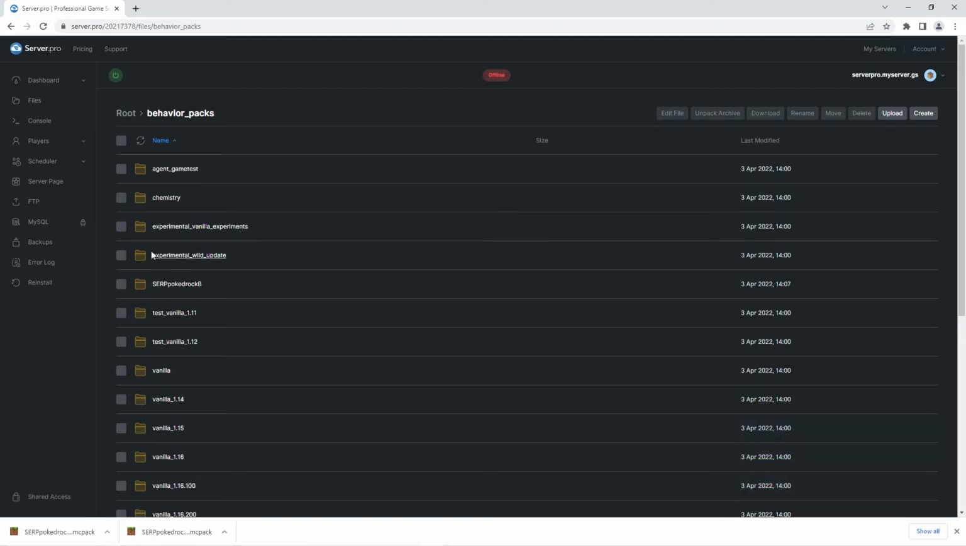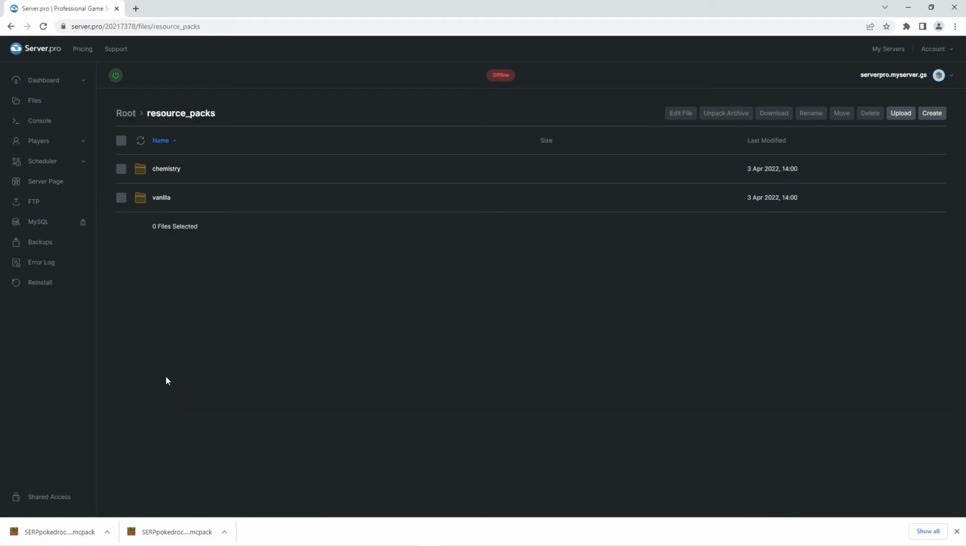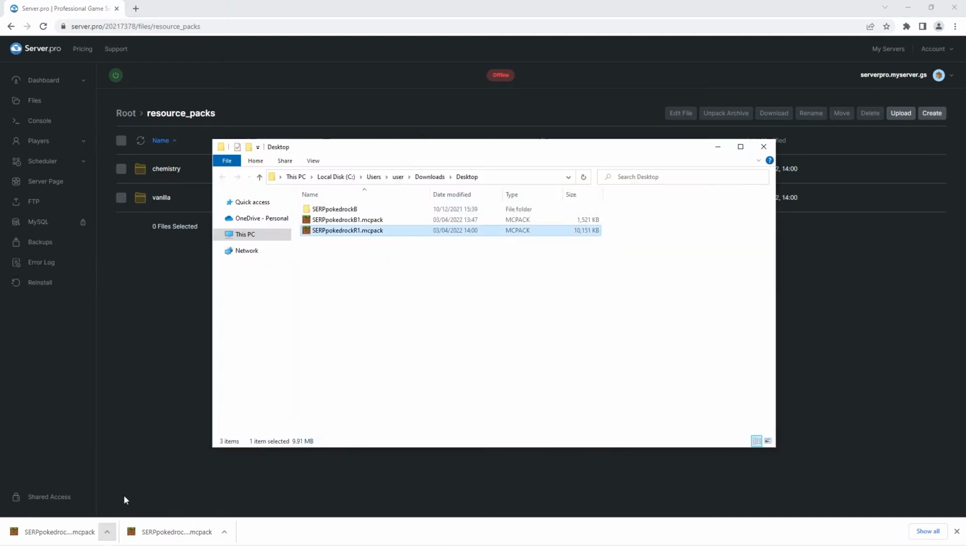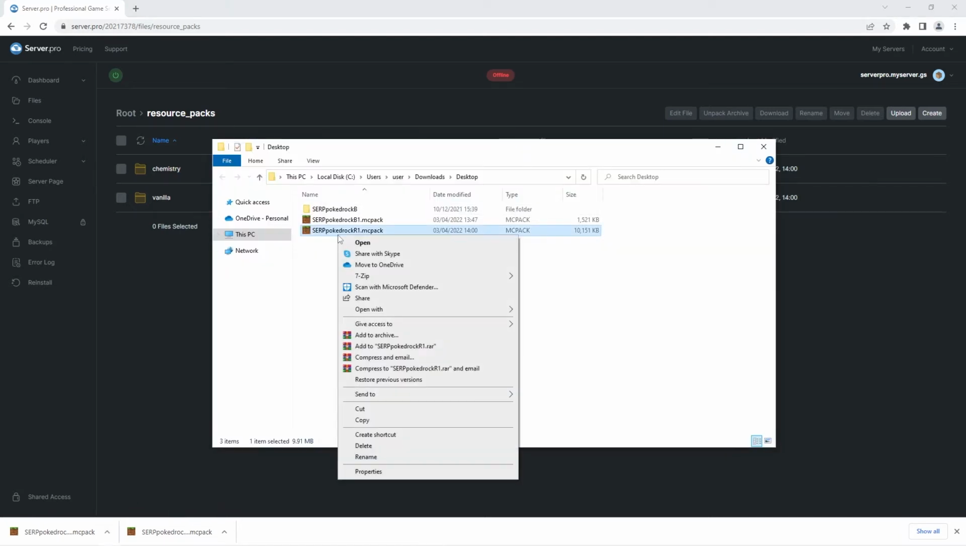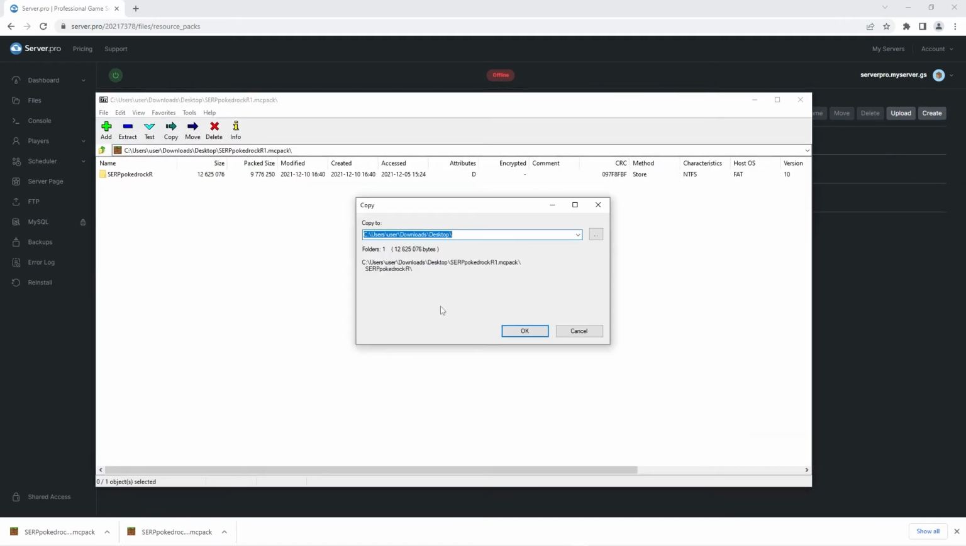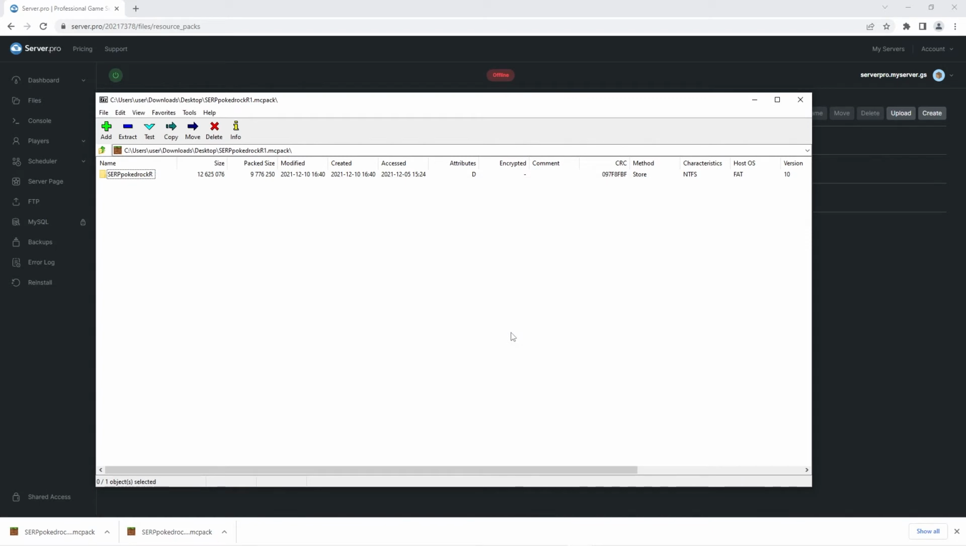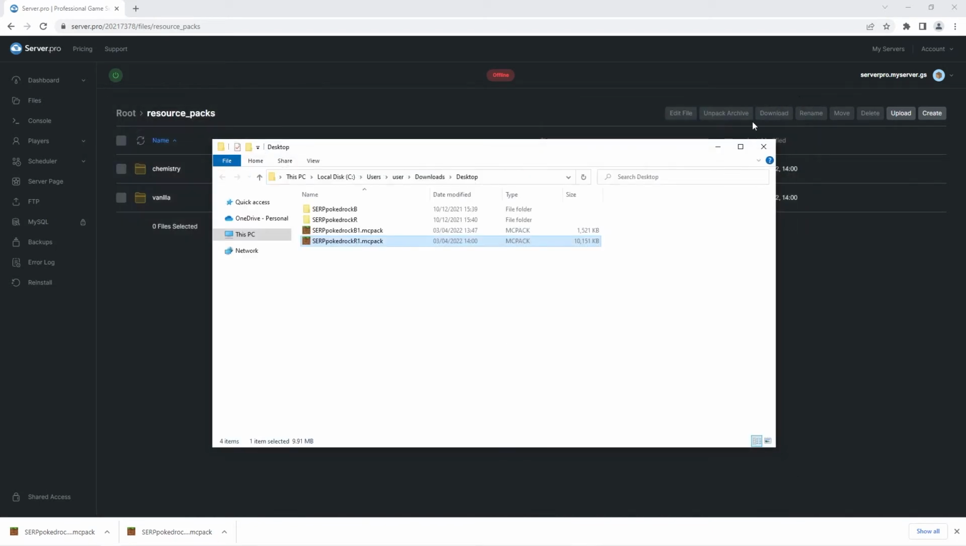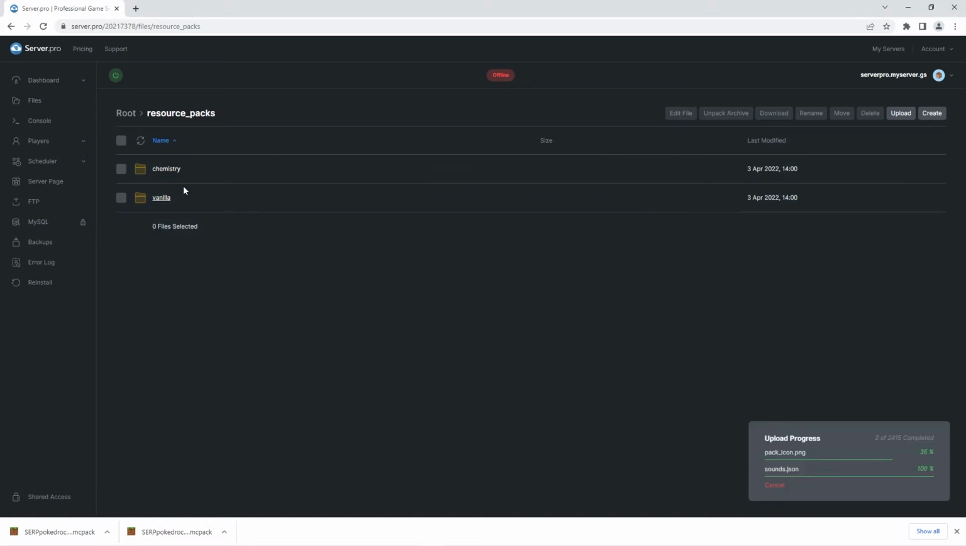Since the add-on I downloaded also requires the resource pack file to be uploaded, I'm going to go back and open up resource packs. Once again, I'll click on the arrow next to the resource pack add-on file and show in folder. I'll right click and open with 7-zip once more, and then I'll extract the file. When that's done, I'll go to where the file was extracted to and drag the folder into the resource packs folder on the server.